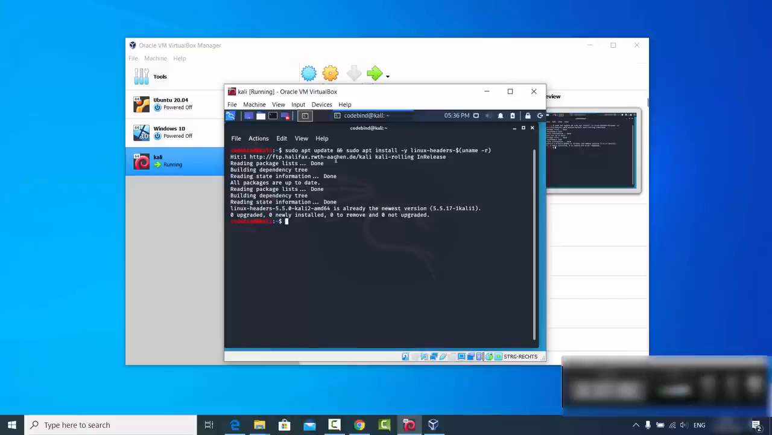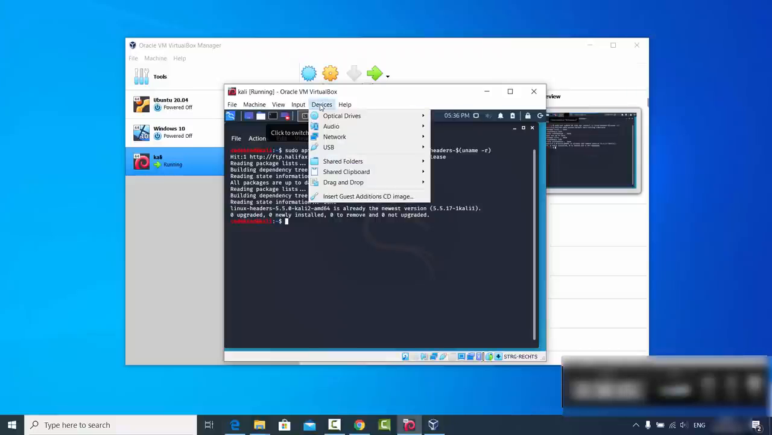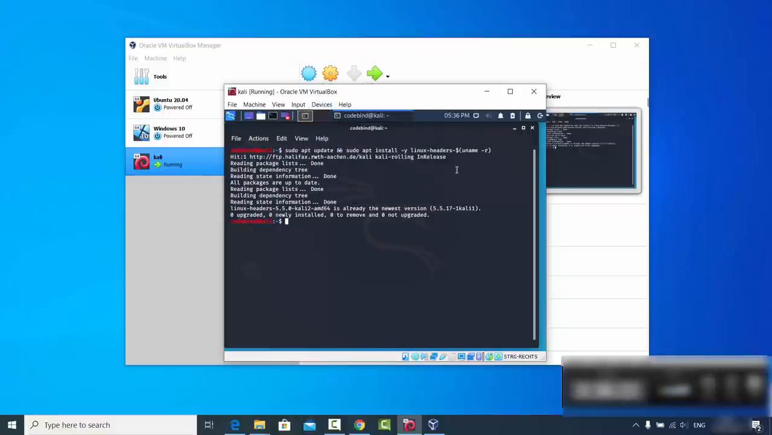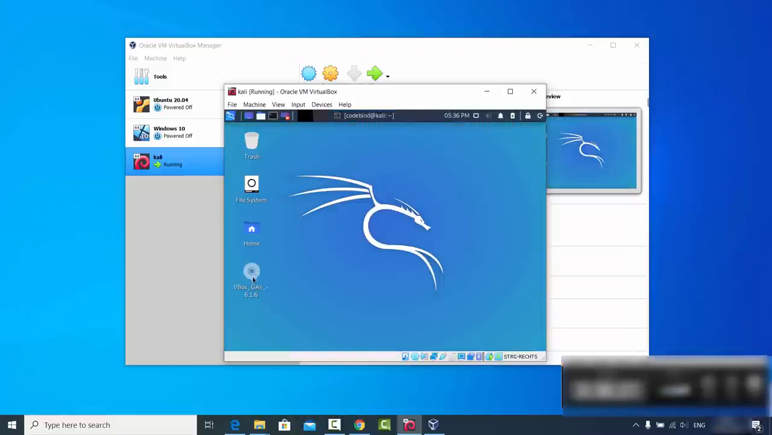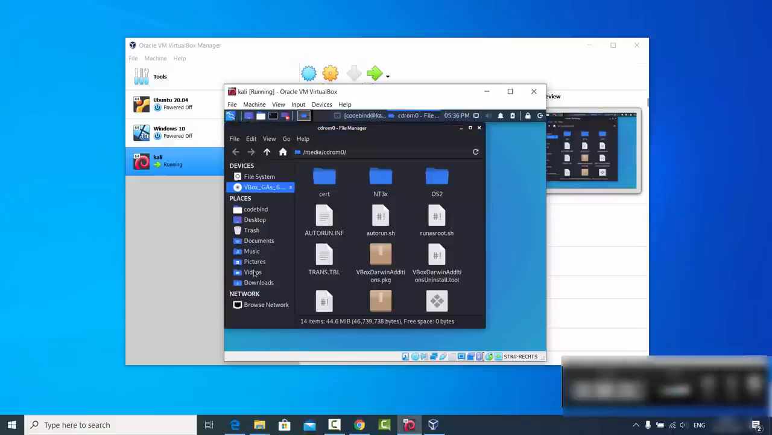So now we can install VirtualBox Guest Additions by just clicking on the Devices option here on the VirtualBox window. So just click on the Devices option and then click on Insert Guest Additions CD Image. So once you click on that option, when you minimize your terminal, you will see this kind of CD image on your desktop. So just click on this CD image and this will open this kind of window.